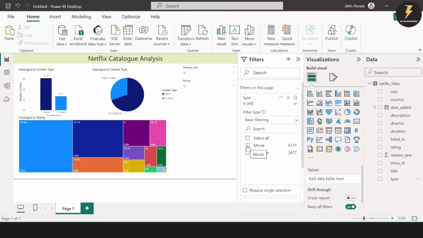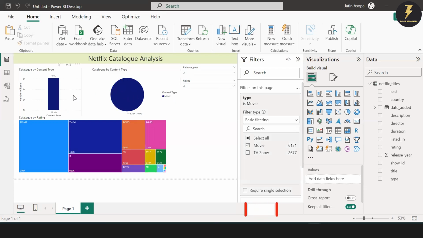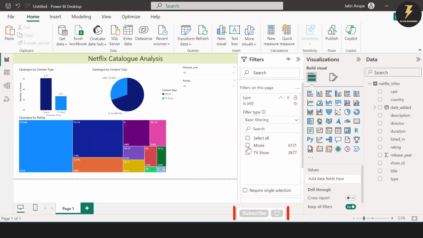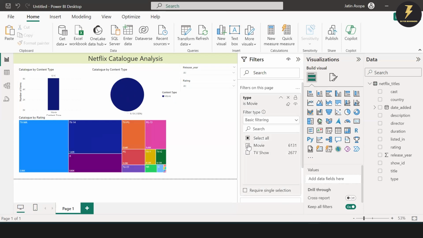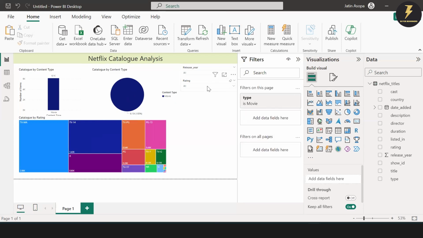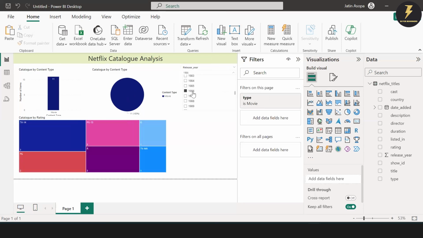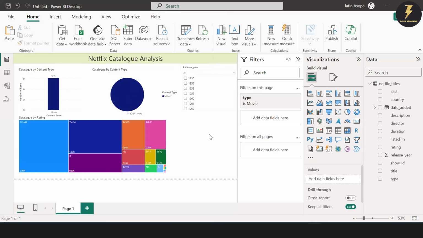So now when I select movie, if you notice, the TV shows that you saw on the other visuals are gone. If I unselect it again, you can see TV show. But when I click movie, now you're only seeing movie data, right? And now let's say you want to filter this movie data by release year, right? So now you're only seeing, let's say, movies released in 1986, not TV shows. So that way filters are pretty helpful.